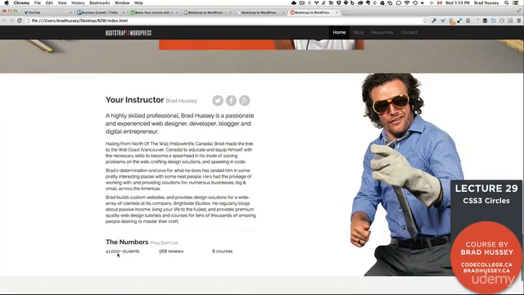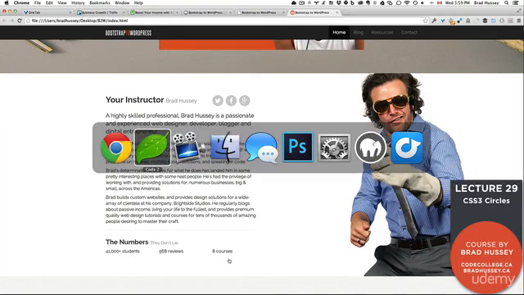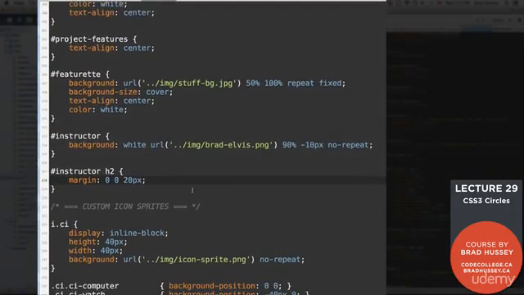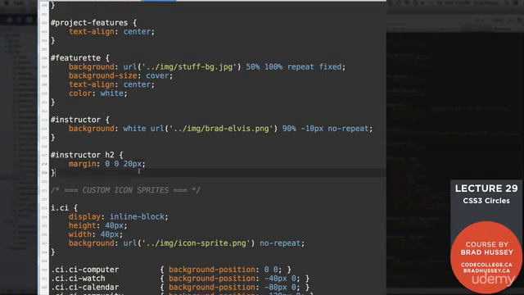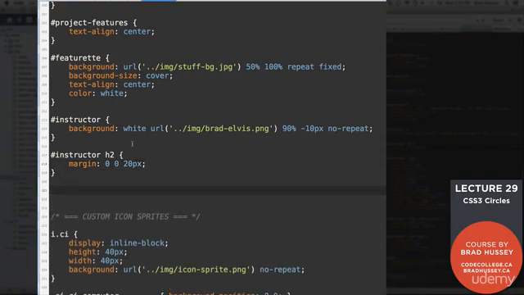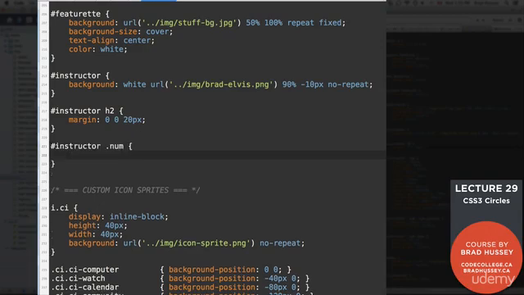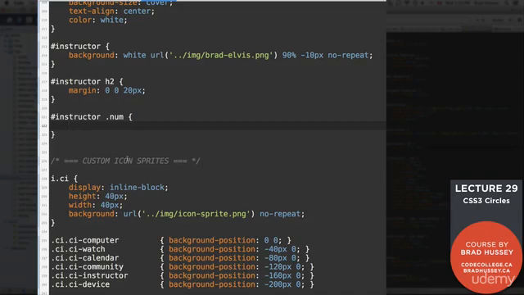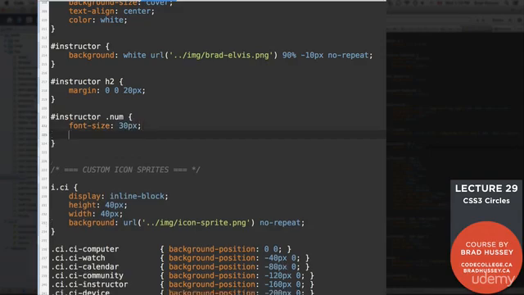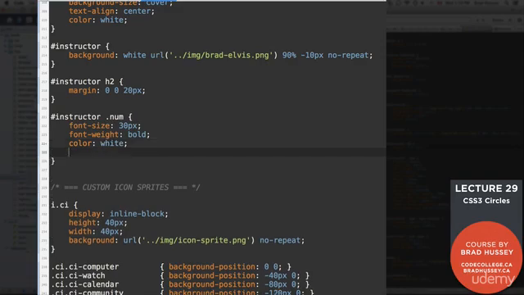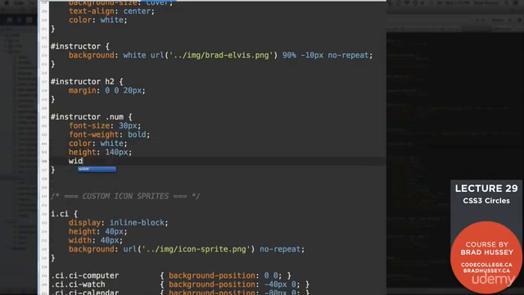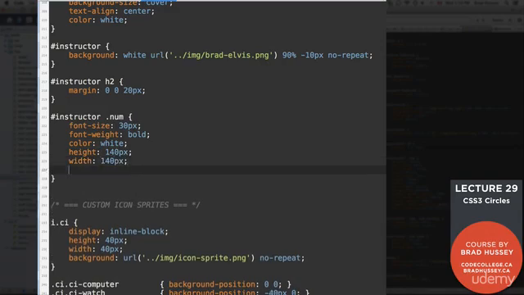Now why don't we move down and style these babies up. So go to your code here, and we're going to select, those have the class of num. So we're going to select instructor and then class of num. And then what we'll do now is let's do a few things. So font size 30 pixels, font weight bold, color white, and let's say height 140 and width 140. Text align center.